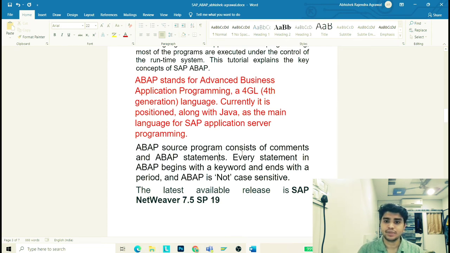Now, an SAP program consists of comments and ABAP statements. Every statement in ABAP begins with a keyword and ends with a period. ABAP is not case sensitive. Case sensitive means whether you use capital or small letters, it won't matter in SAP ABAP programming.